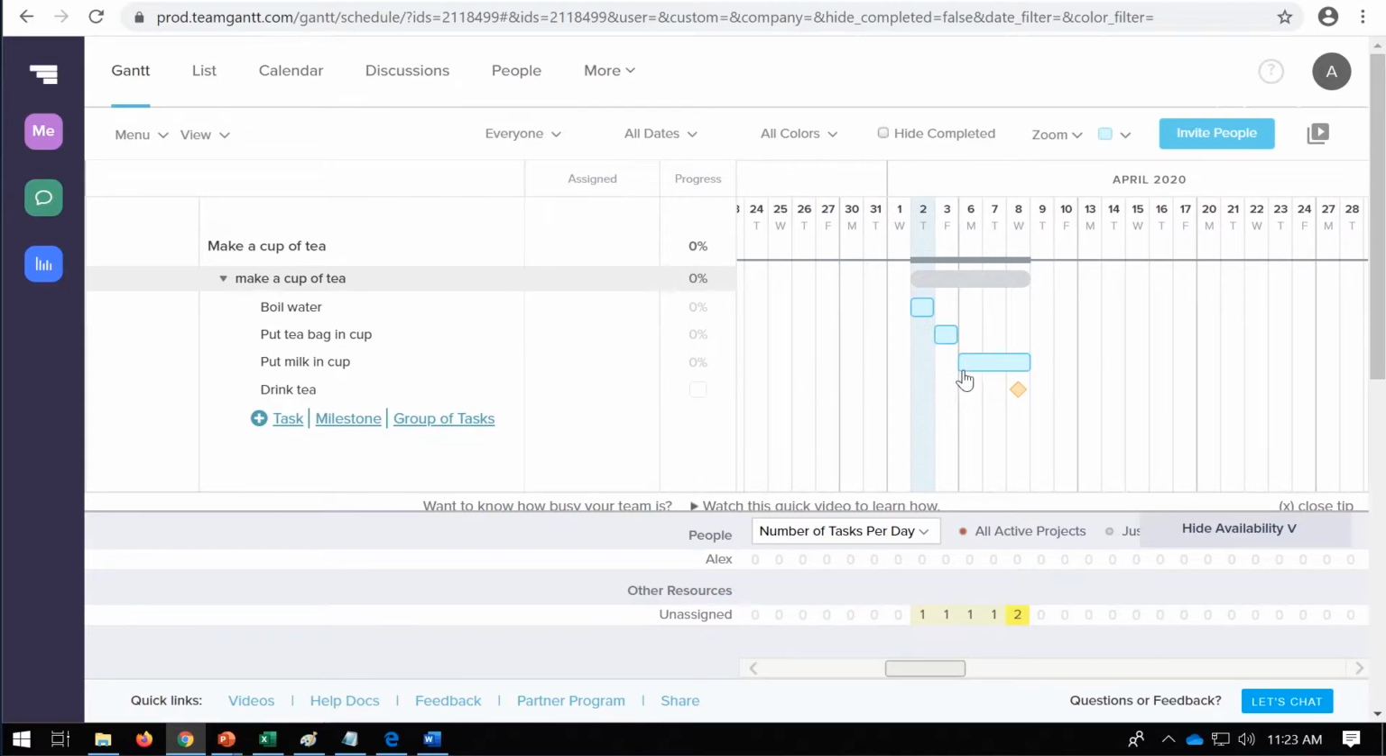So for example, here we know that on this Wednesday, our milestone is to ensure that we're drinking that cup of tea on that day. But like I said, it could be a desired completion date, or it could be a project review meeting.